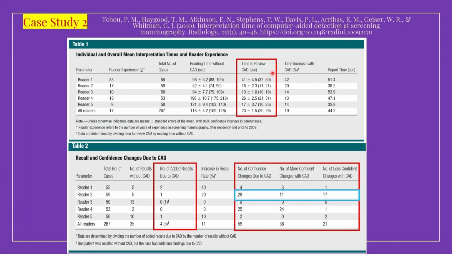And then the second study is about the time to review the CAD, meaning that we provide the AI for the radiologists to review the information. So radiologists will have to spend extra time to review all the content. So actually the time spent in the workflow would be longer than expected. And Table 2 shows that this will increase the chance that radiologists recall the patients to retake.